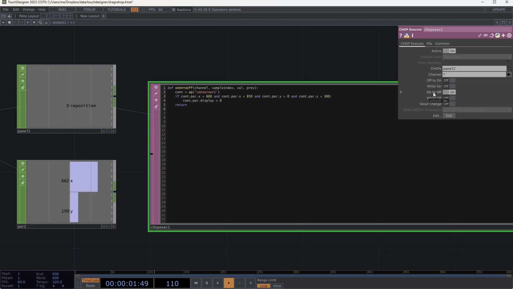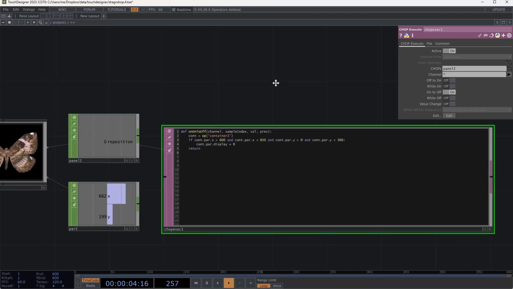So what does that Python look like? First of all, I only want to pay attention to on to off conditions, right? So this is literally like when it's a 1 and changes to a 0, meaning someone dropped it. So that's what we're going to pay attention to. And then I've gotten rid of all the other sample code here. So it just has the on to off function.